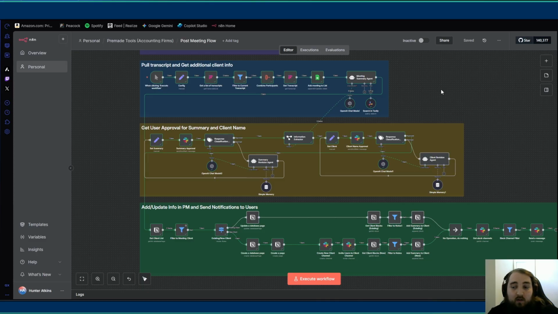But now I'm going to take a little bit of time and walk through in a bit more depth how exactly this workflow is functioning. So again, the first thing that we have is our manual trigger. Then we have this configuration node, which is just a convenient way to set up items that you want to reference later in the workflow.